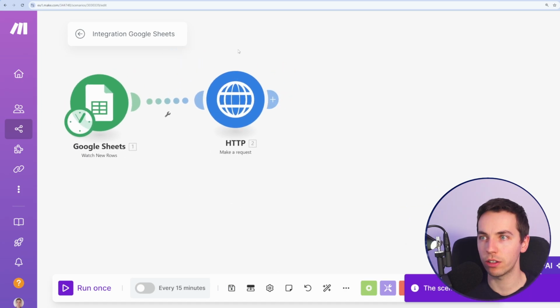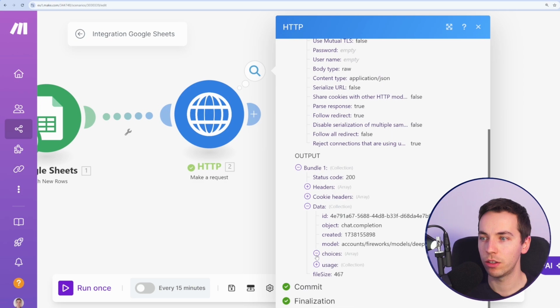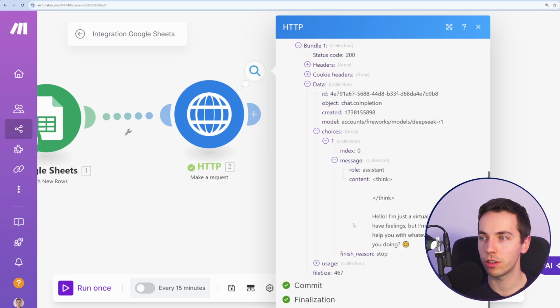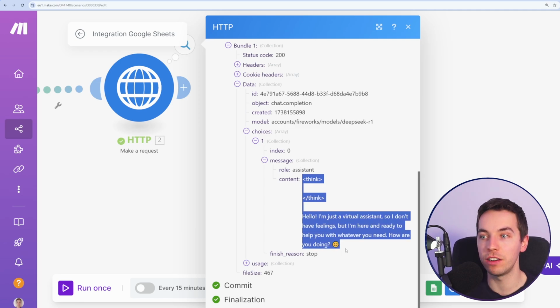So now I'm just going to try to call this request directly, run this module only. Perfect. So we have data, choices, number one, message. Excellent. So we already have a response. That did not take very long. I'll show you a trick afterwards to get rid of this think section from the start. Sometimes it will output a lot of its chain of thought, and then will then provide you with the actual answer from here.